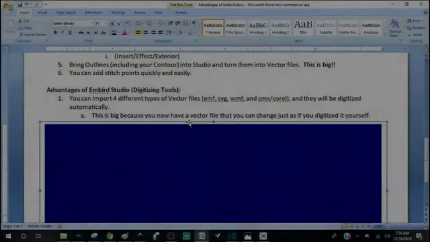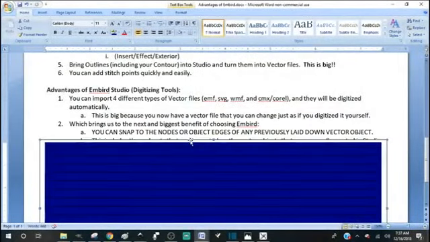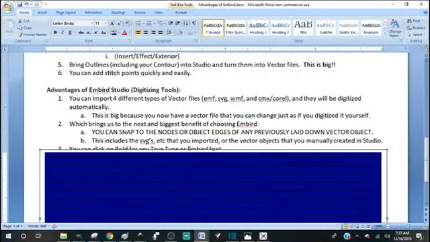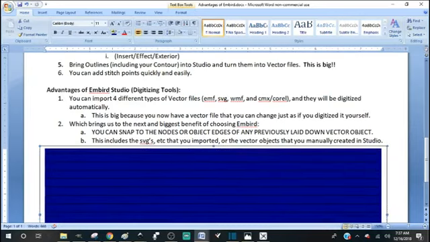So then moving on, the snapping to nodes, we already discussed that. The next and biggest benefit of choosing Embird, you can snap to the nodes or object edges, so either or, of any previously laid down vector object. This includes the SVGs, etc. that you imported, or the vector objects that you manually created in Studio.